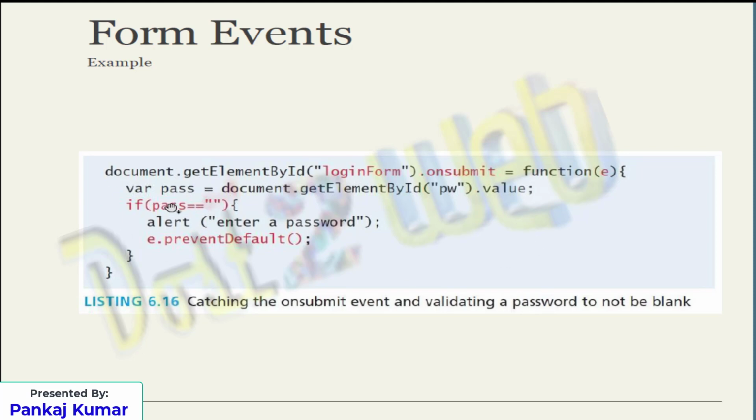If password is equal to null character, empty. If it is empty, that means it will give an alert message, enter a password. And you can see that I have used here e.preventDefault.